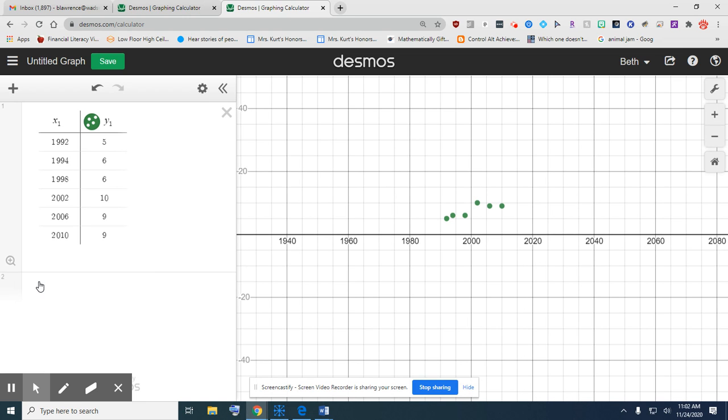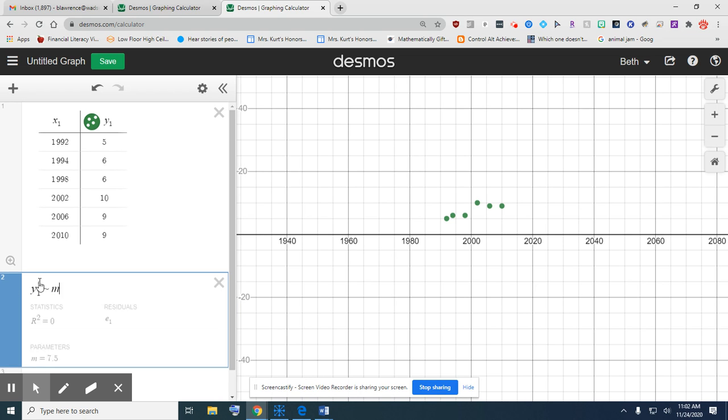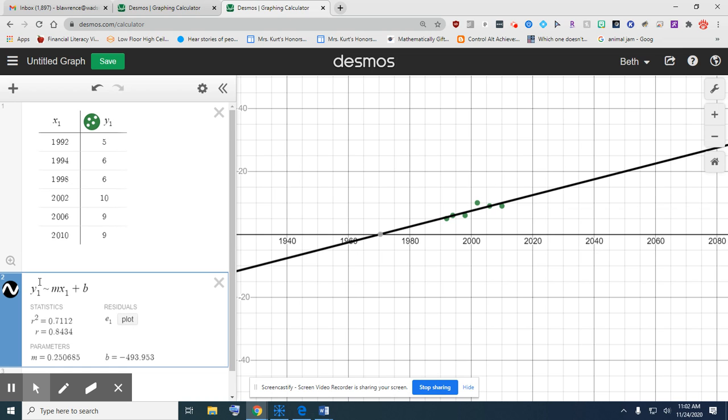And now in box 2, I'm going to type my linear regression formula. Now with Desmos, when you type Y1, it automatically makes that 1 a subscript. So you don't have to do any special keystrokes for that. So I'm just going to do Y1, then my tilde, I've got to hit my shift and that button to get my tilde symbol, mx1 plus b.